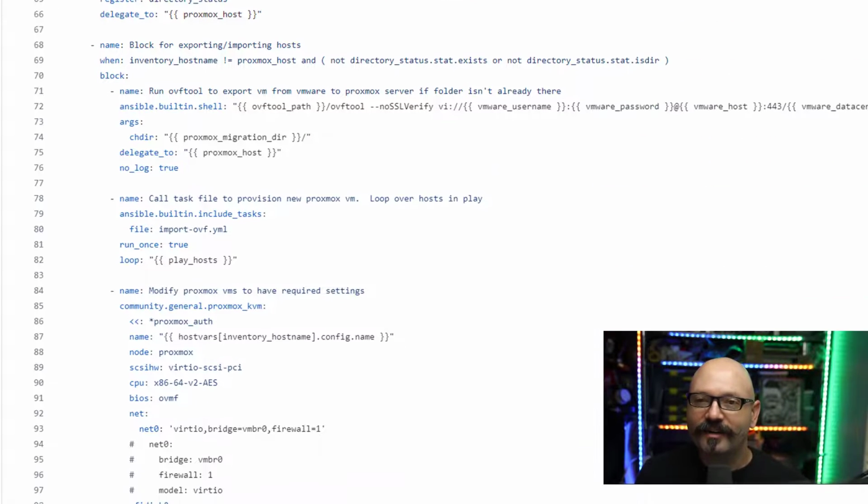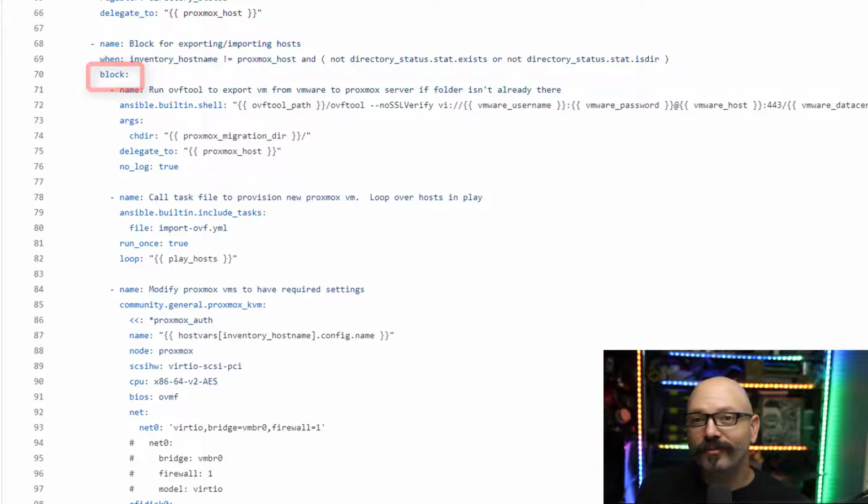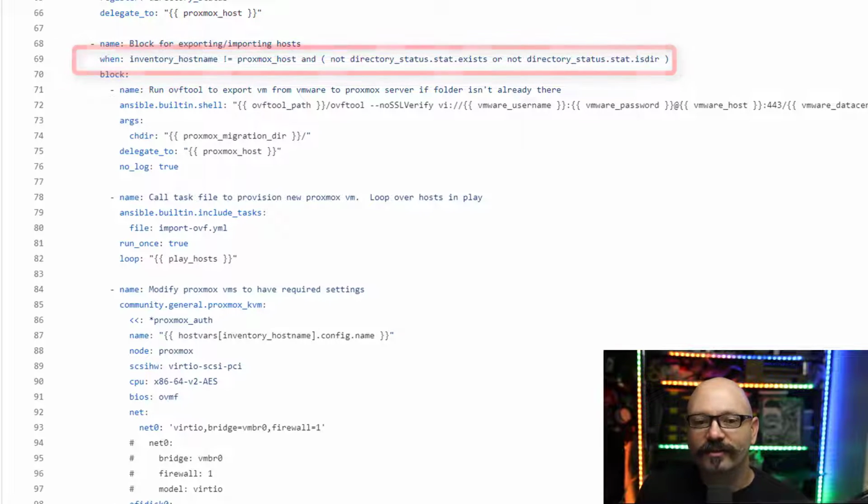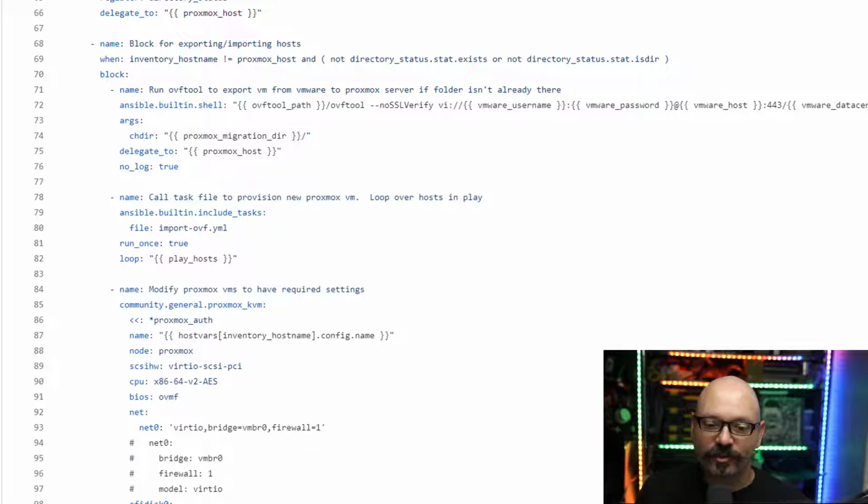Next, I'm hitting a block. I'm doing it in a block because I'm putting one conditional that everything under there will adhere to, right? So instead of putting a when condition on each one of these tasks, which I could do, I'm just putting them in a big block. It's a little bit more efficient to operate that way, and it also groups them together logically, so it makes it a little bit simpler.